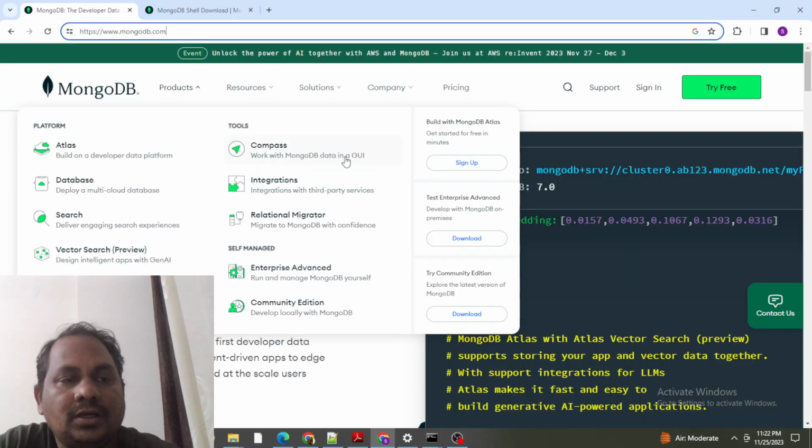Hello friends. In this video we are going to see how to install the MongoDB server on your local machine and check if it is started. We will also install a MongoDB client called MongoSH, which we can also call Mongo Shell. And we will also see a GUI interface called Compass. Mongo Shell is a command line tool, whereas Compass is a GUI.